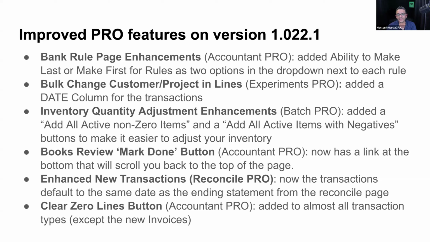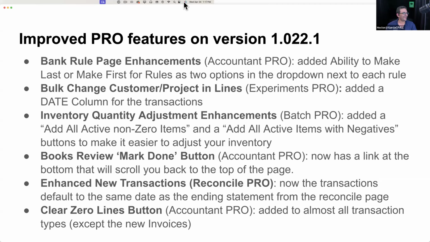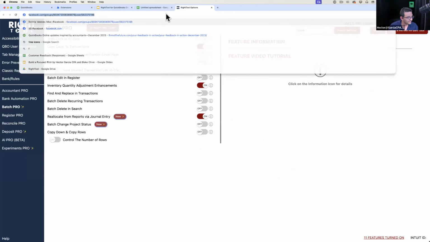Okay. And then the last thing we added was a clear zero lines button. So we added a button to most transactions. I believe it's all but the new invoices again, where all the way at the bottom, you can click on clear zero lines and it'll delete every line item that has zero quantity. Okay, I'm done.